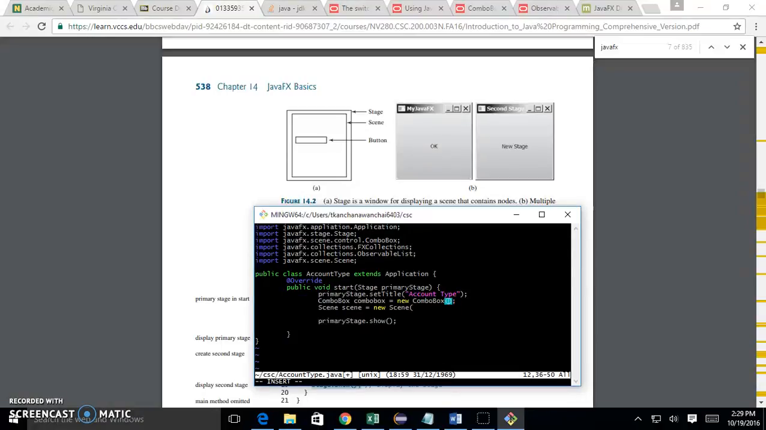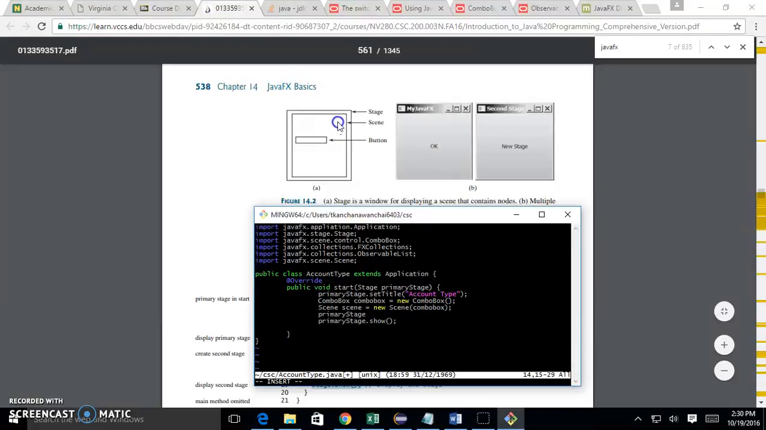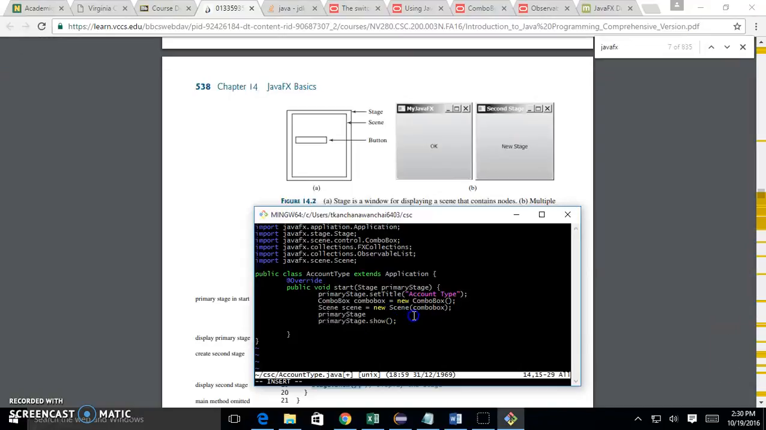So let me just name combo box. And this combo box needs to have the list, right? And scene takes the combo box, right? And then we gotta set this scene to the primary stage. So primary stage, just like that image, right? We need to set the scene to the stage, and we call primary stage. And I just put combo box like button into the scene like that, right? Create combo box and put into the scene. Now set scene, which is the scene that is holding the combo box, right?